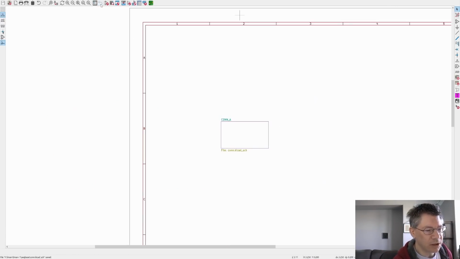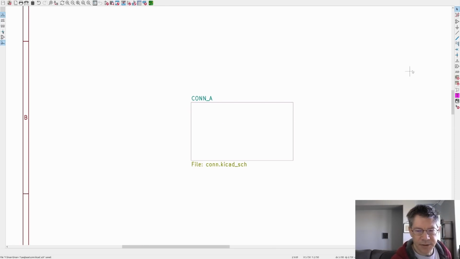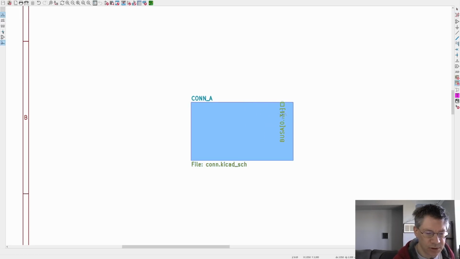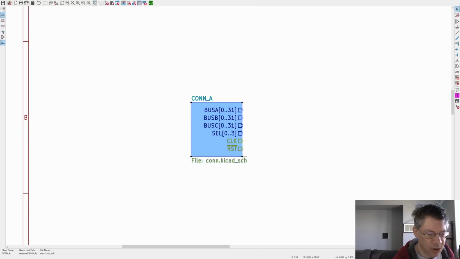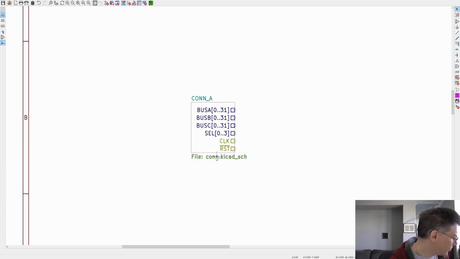Okay, so we go up one level, and now I have this connector that I can import the hierarchical ports into. So let's just take bus A, bus B, C, select, clock, and reset, and that should be it, right? Yeah. Okay, great. Let's resize this, make it a little smaller so that it's nice and compact. And sometimes I like to hide the name of the file, so let's make that not visible.